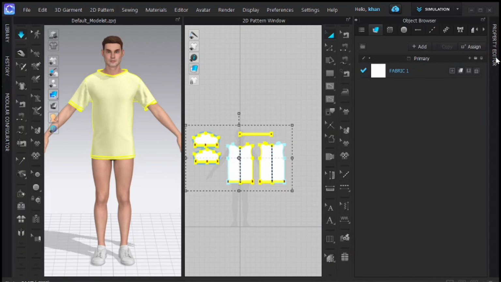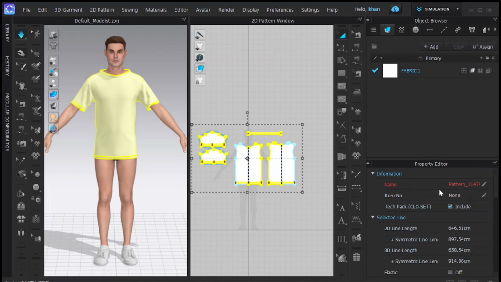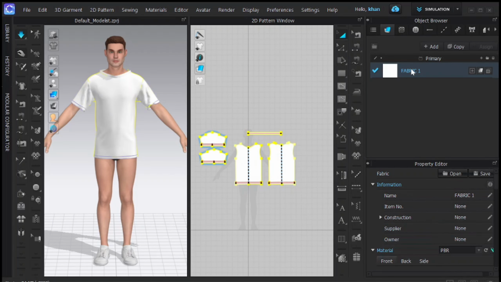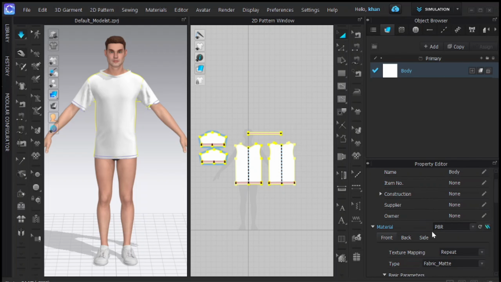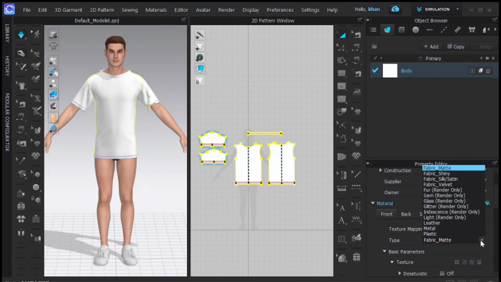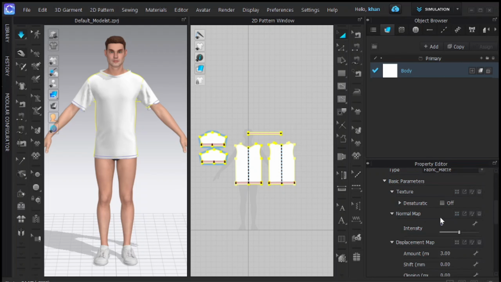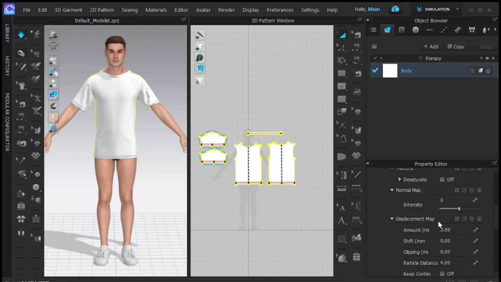And in the property editor or in the object browser, you can rename the fabric name, just like I am renaming it as the body. And in the property editor, you will find different options to work with. So if the material is fabric made, you can choose anything you want, and after choosing anything you should just hit the simulate button. I am just leaving it for now.